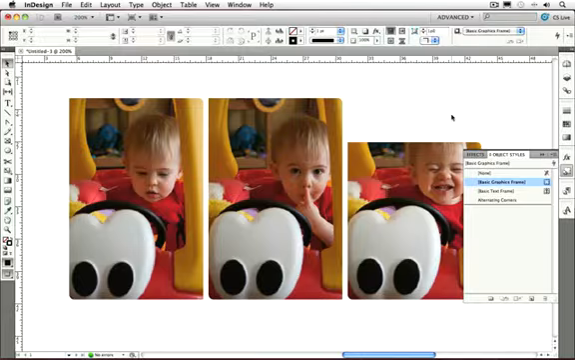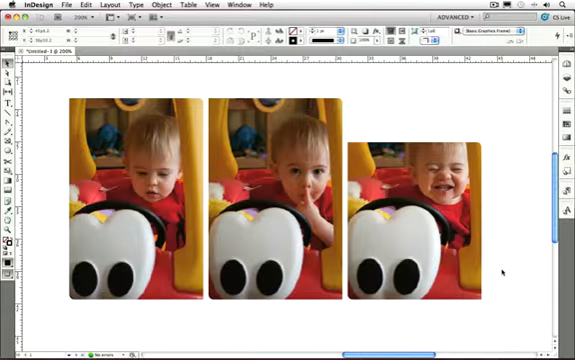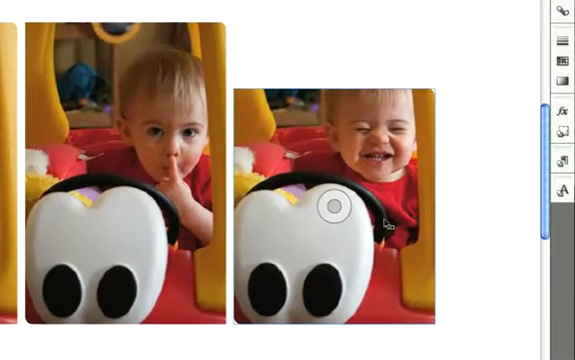same look and feel. You may have noticed something as I've been moving my cursor over some of these images, and that's this white ring at the center of each frame. This is the new content indicator ring, affectionately known as the donut. This new tool is designed to essentially prevent you having to switch to the direct selection tool just to move an image inside of a frame.